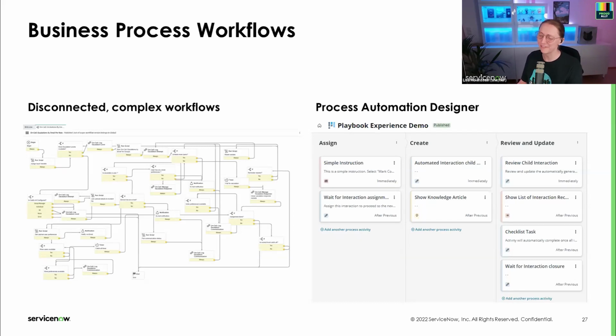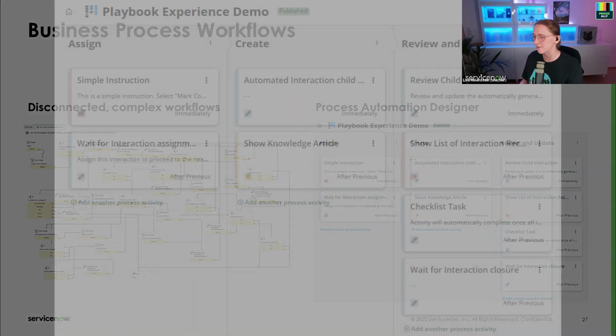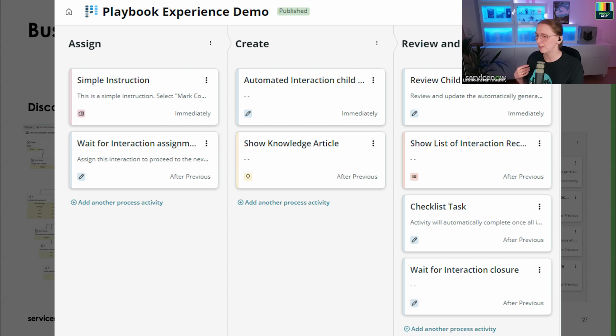So our try again version is Process Automation Designer. And I think it makes processes so much more readable when you have this Kanban board style interface. And again, you can decide to have the different phases run one after the other or in parallel. You can have conditional lanes with the latest release. You can run the different activities one after another immediately, whatever you want. And also new in San Diego is optional activities.